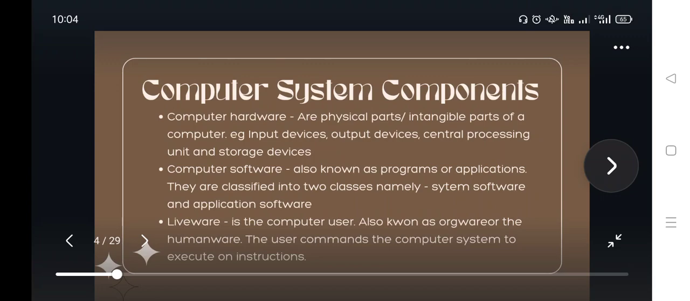Number 2, computer software. It is also known as programs or applications that are classified into two classes, namely system software and application software. Number 3, liveware. It is the computer user, also known as orgware or humanware. The user commands the computer system to execute an instruction.